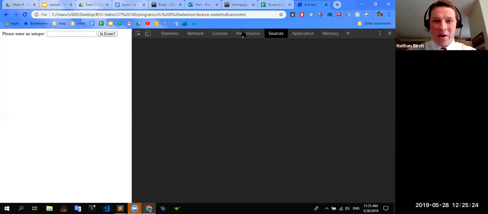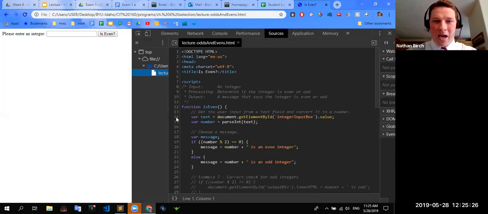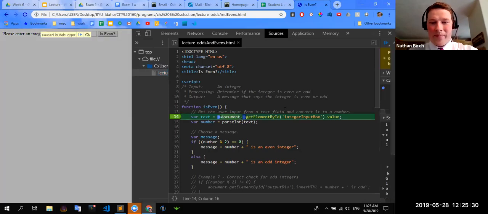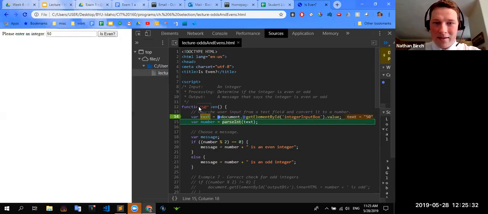Let's hit F12, and we're just going to walk through this. So I'm going to put in 50. It's a nice number. Okay, so text comes through as a string, the number 50. And just so you guys know, I love the debugger. I opened up the developer tools by hitting F12, but you can also right-click in the page and hit inspect.